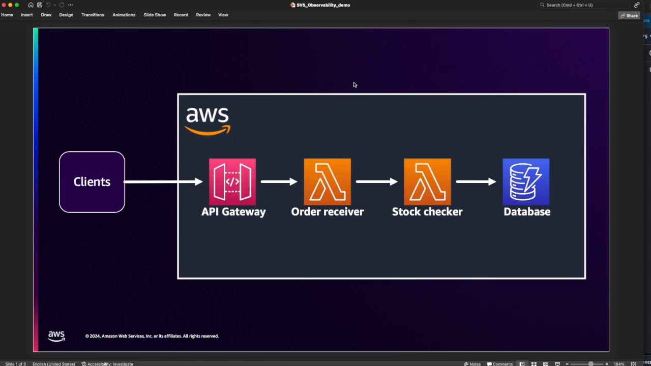Hi, I'm a serverless application developer, and this is my online grocery application. It receives orders and checks stock. My application is quite simple. It has API gateway, two microservices implemented as Lambda functions, and a database. I'm close to the finishing line, so I'm running load tests on my application to monitor the SLO.